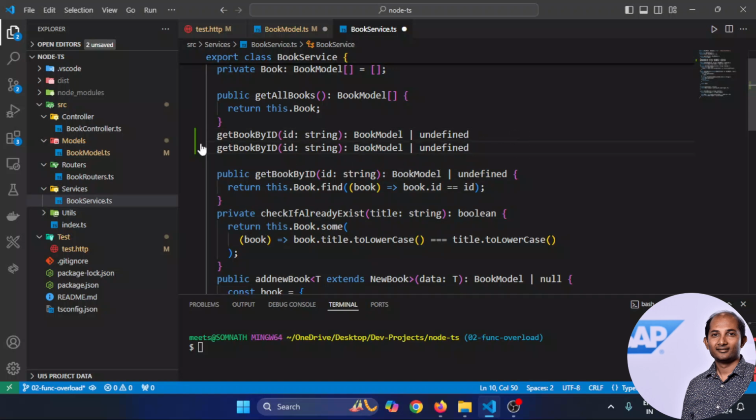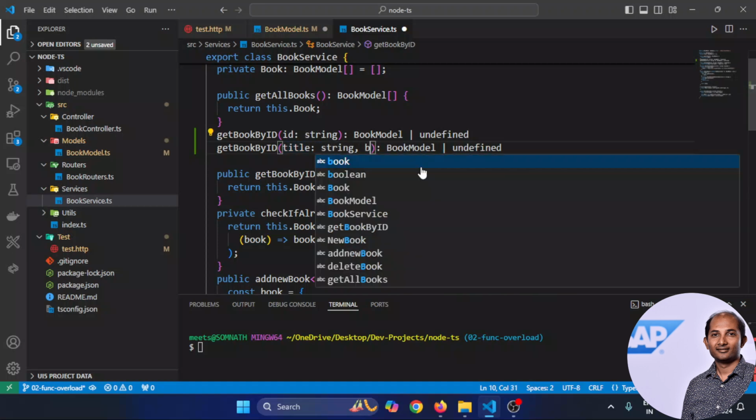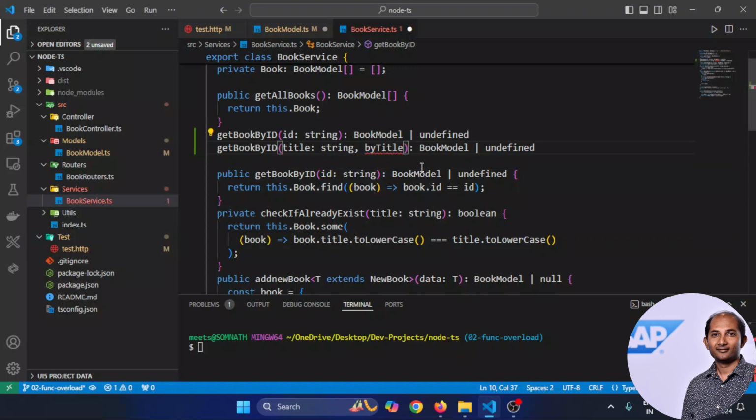Let's do another signature. This time it should be title, because I want to fetch the book based on title. The spelling should be correct. And this time I want to add one more property called by title, and I want to set this as a Boolean, because I'll pass either true or false. The return type should remain as it is.